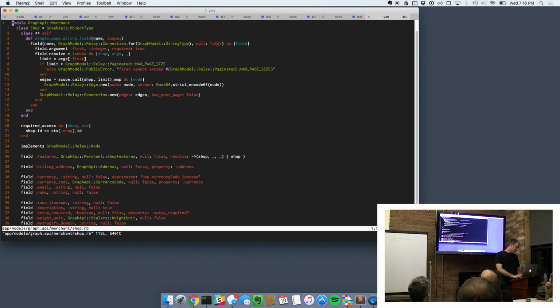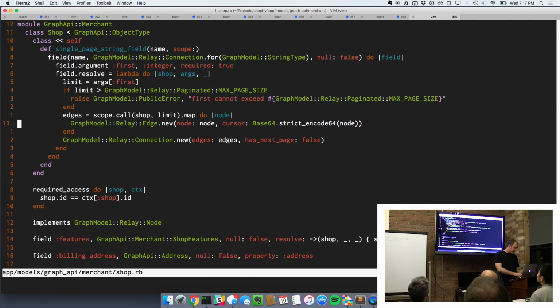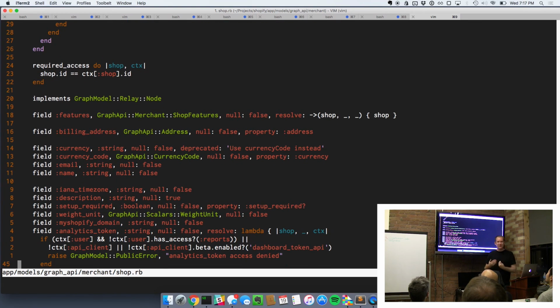So yes, on every field we have this required access, and we have any kind of lambda that you want to run at the time of request. So every time a GraphQL request comes in and is deserialized, this block runs and verifies that. In this, actually, this is a great example. It literally says if the context shop owner equals the shop being requested, allow access, right? So that's where we do that kind of resolution.